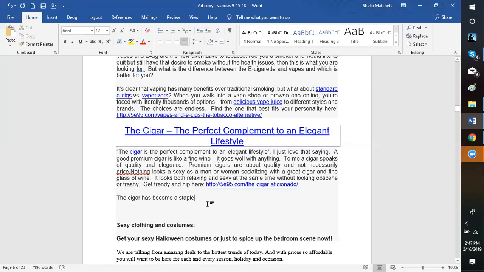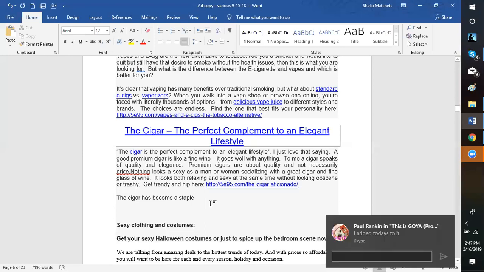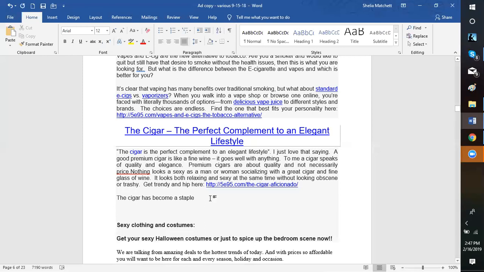So that's the things you want to look at, the things you want to keep. And like I said, you don't want to become stagnant and use the same ads over and over and over again. You always want to stay fresh.